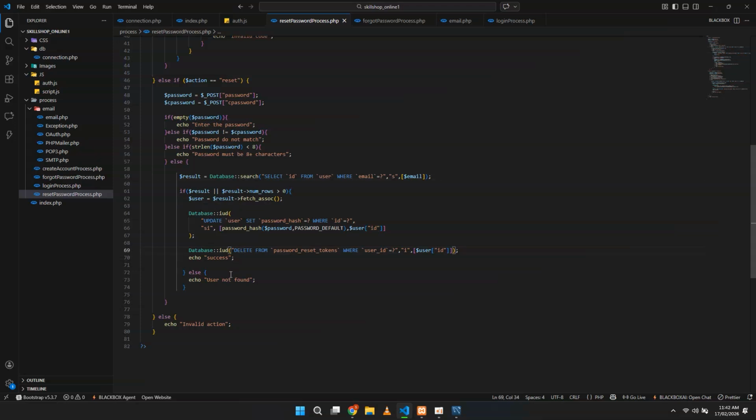This implementation includes several security measures: prepared statements to prevent SQL injection, hashed reset codes, expiration time limit, all tokens deletion, password hashing, front-end and back-end validation, and disabled buttons to prevent request spamming.